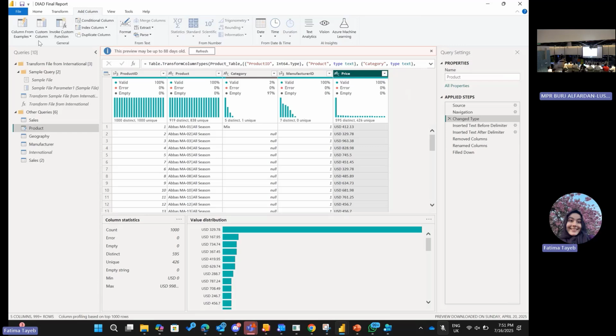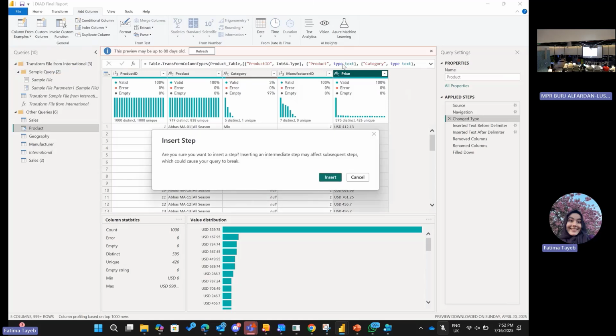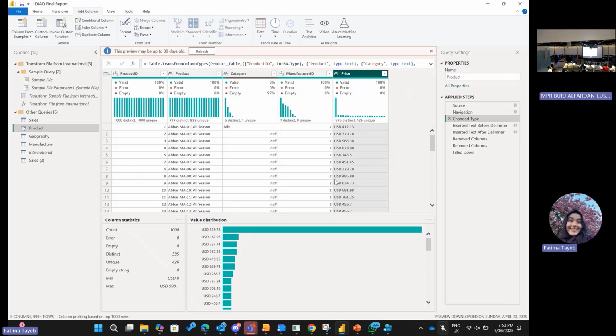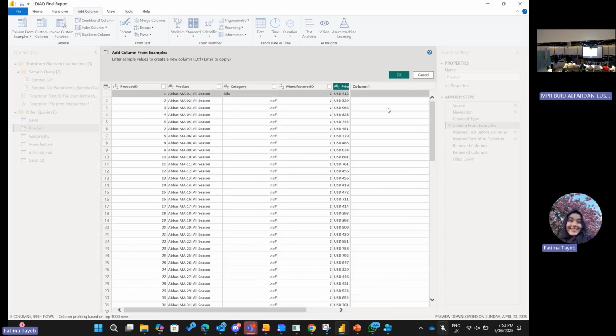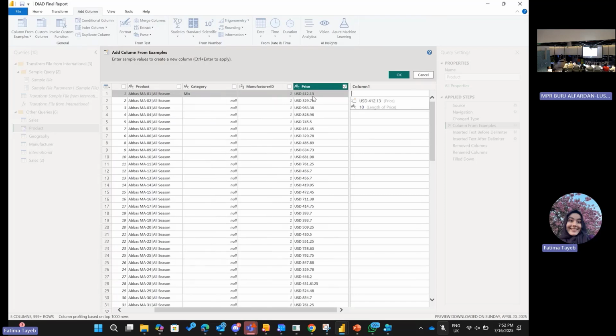Okay, are you following through, Francis? Yeah. And then I'm going to column from examples from selection. Okay, so from what I'm selecting. And then what I do is I will just give the pattern, or I just write the first example. So what is the thing I want to extract? First, I want to extract the currency. So I'm just going to write the currency.